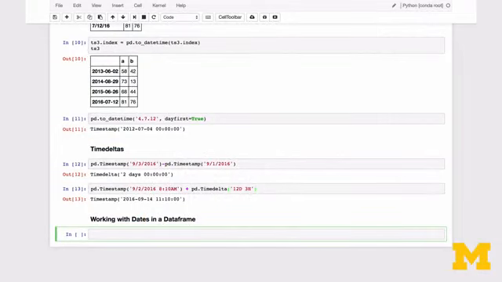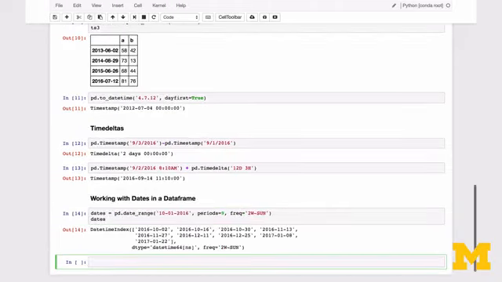Next, let's look at a few tricks for working with dates in a data frame. Suppose we want to look at 9 measurements taken bi-weekly every Sunday, starting in October 2016. Using date_range, we can create this DatetimeIndex. Now, let's create a data frame using these dates and some random data and see what we can do with it.